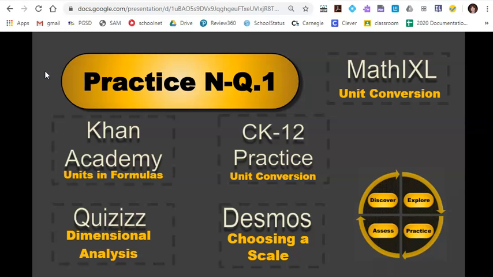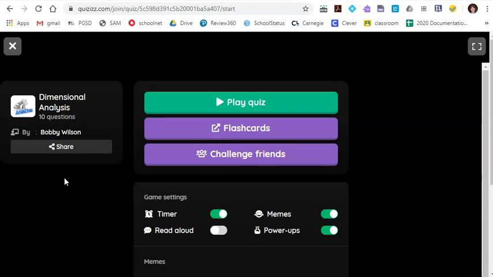The next thing under practice we're going to take a look at is Quizizz for dimensional analysis. This one is probably the kids' favorite site for practice. Let's look at it. When kids come to Quizizz, they're going to be linked directly to a quiz to play the quiz, flashcards, or challenge friends. One cool thing about Quizizz is kids can find their own quizzes. So if they don't like the one you gave them, there's multiple quizzes in there. And I encourage kids to pick out other quizzes to play for practice.